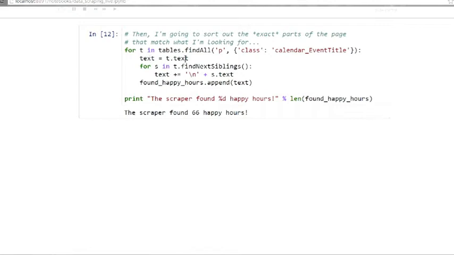And then she compiles the text inside of this into a variable. And this is this tree parsing, right? t.find next siblings. So it's in that hierarchy, the happy hours are listed just one after the other. So they're all in the same hierarchy level, so they're siblings of each other. And this then can just be appended. And so these are all the happy hours found then. So the scraper found 66 happy hours, and these are all now saved in this found happy hours list.